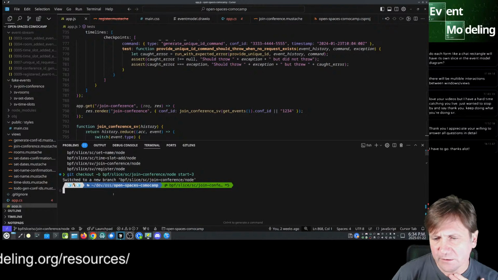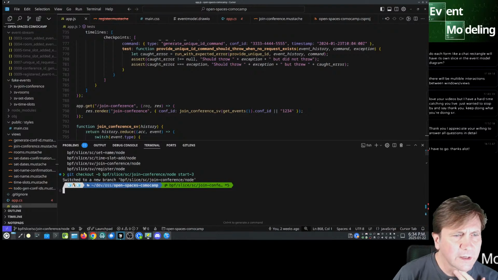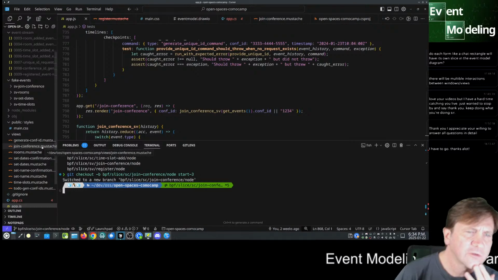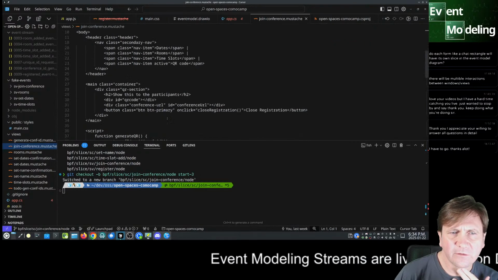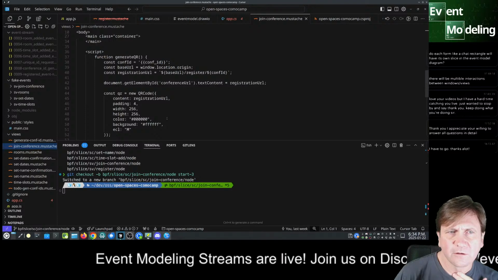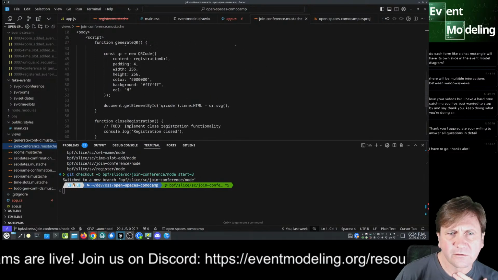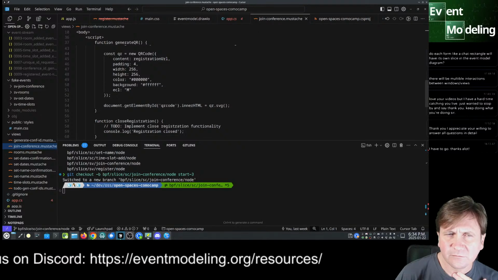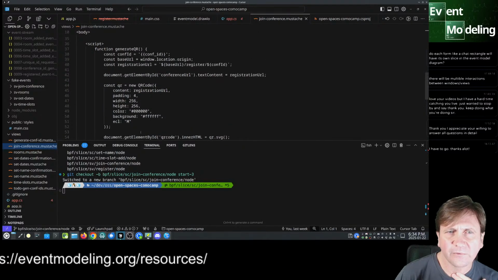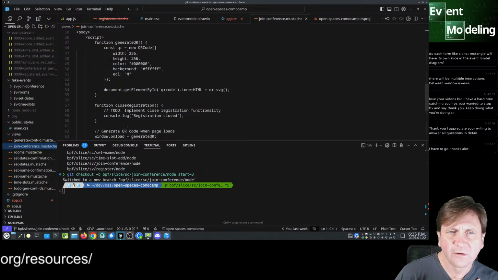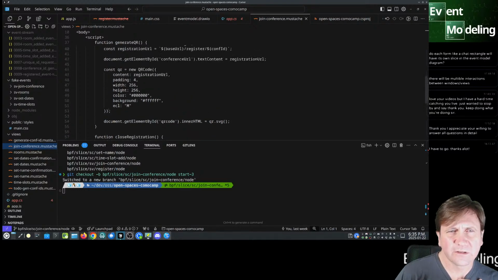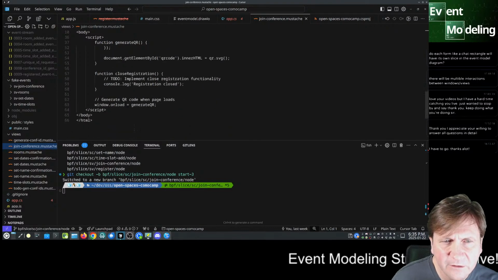All right, so we have our view for join conference, and we have this button. Where's the button? Close registration. Okay, so we have the... I don't want a close registration. Why is it in here? This is bad.